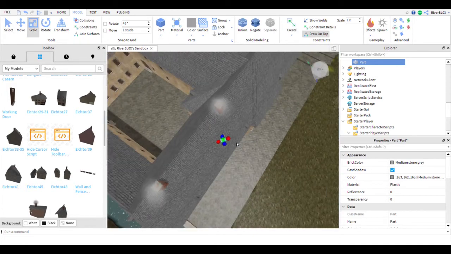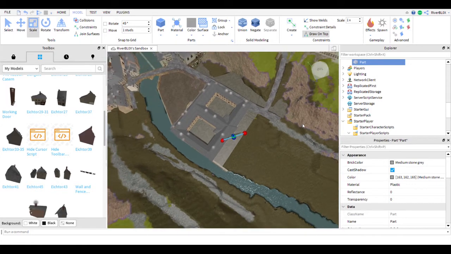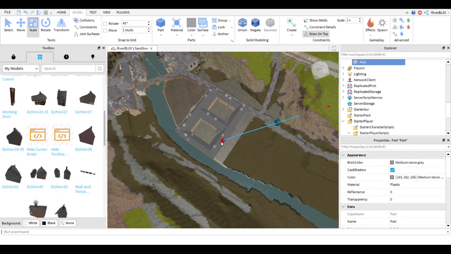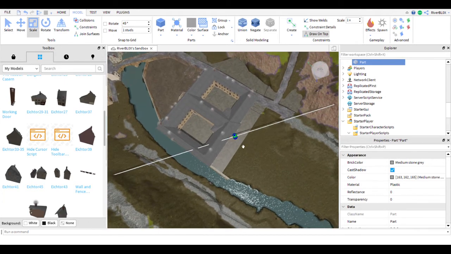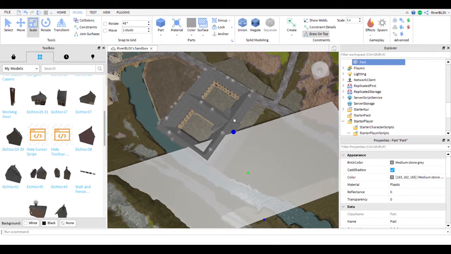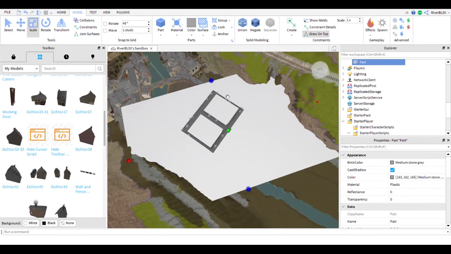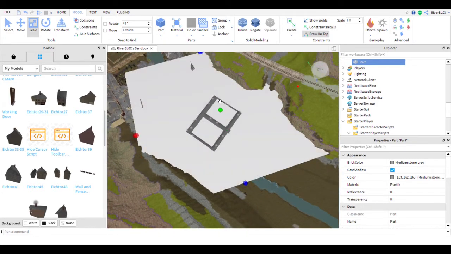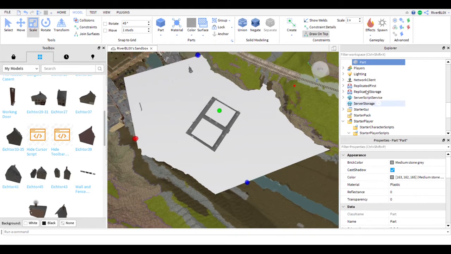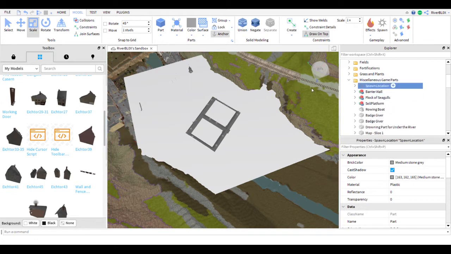Click on scale. I'm going to drag it and make it really big. Click on scale and drag it. And I'll also drag in both the X and Z directions. And then what I do is I've been raising the spawn site. Let's find that. It's inside miscellaneous. There we are, miscellaneous, spawn location. Got it.